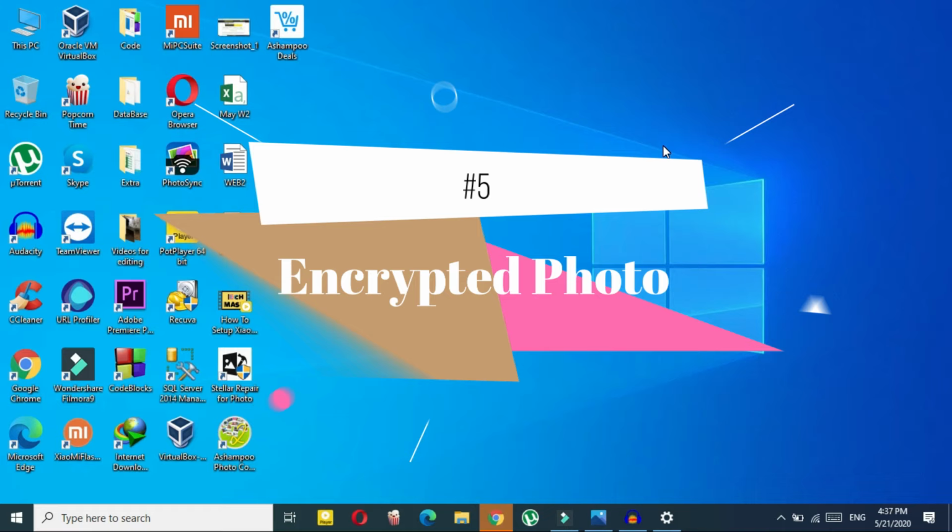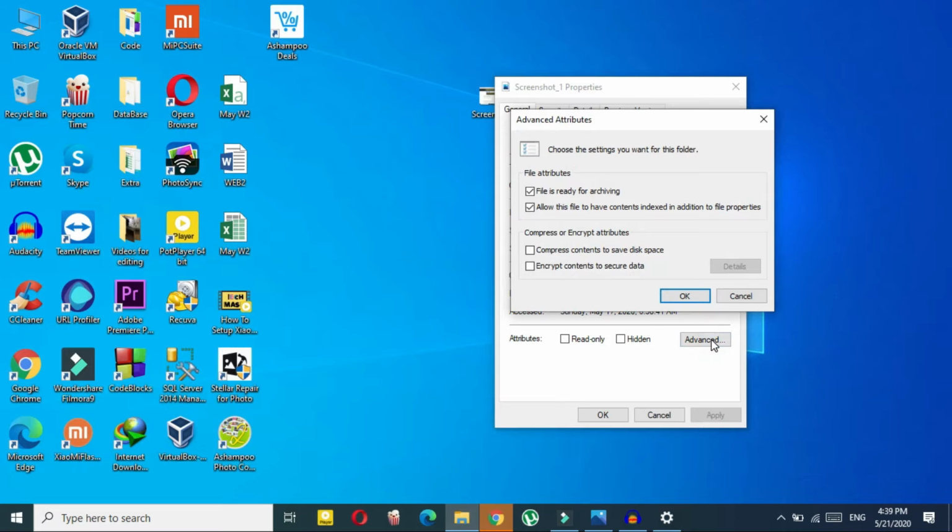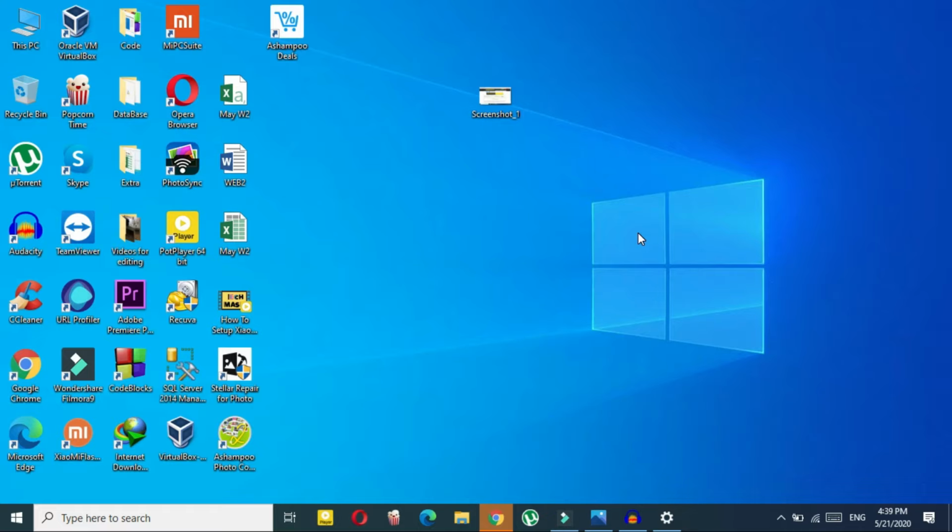The last method is that maybe your file is encrypted. The chance of your file being encrypted is low, but there is still a slight chance. How you can decrypt it is really simple. For example, this is your photo, just right click on your photo, click on properties, click on advanced, and then if you see that encrypt contents to secure data is selected, just uncheck it. Then click OK, click on apply, and click OK, and that should decrypt your image.